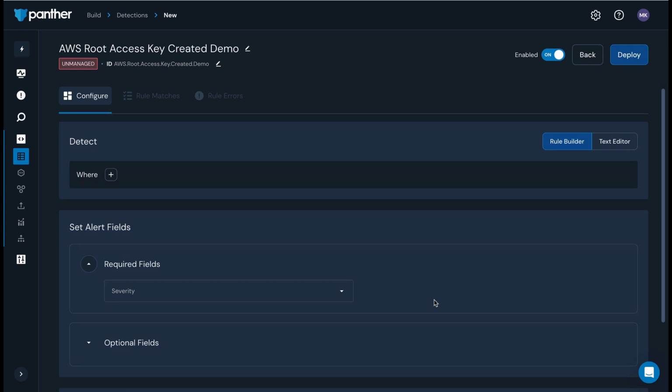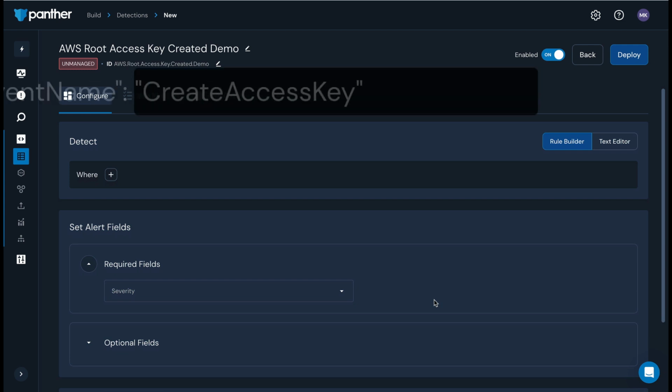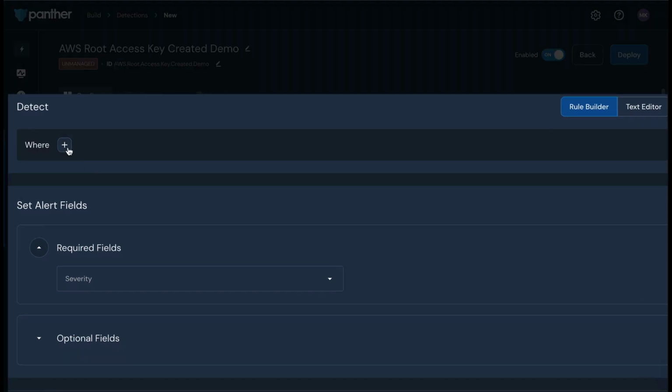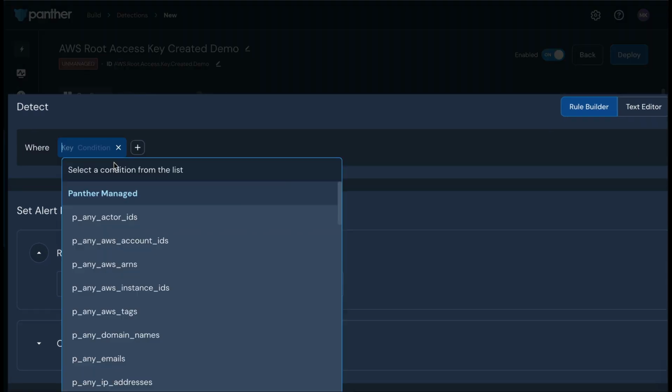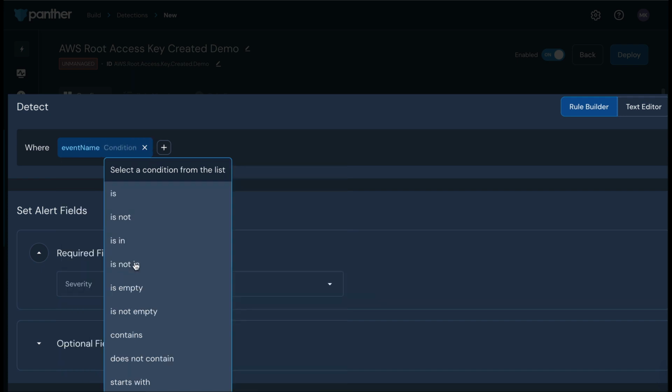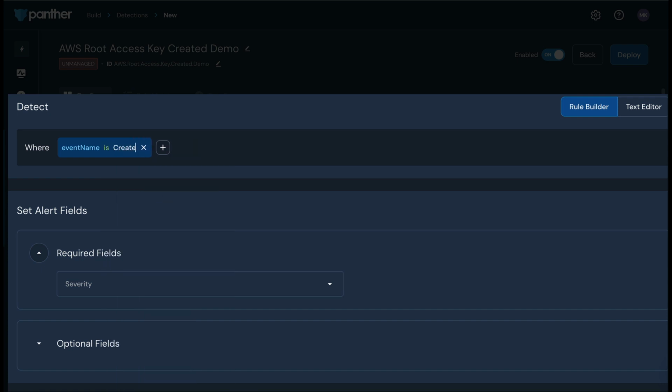In this case, I've taken a look at my AWS logs, and I know that one of the parameters I want the detection to trigger an alert off of is event name with the string CreateAccessKey. Click the plus sign next to where and select add clause. Select event name. I want this alert to trigger only when this parameter specifically shows up. So then select is and input the string CreateAccessKey.